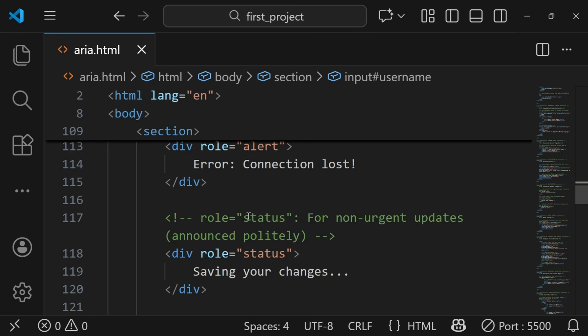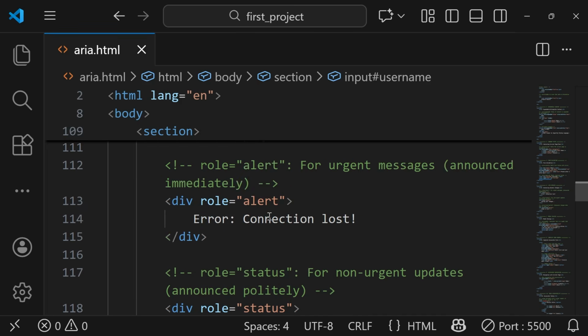However, there also exists role status, which is for non-urgent updates. So if there are some status changes, like the file was saved, the file was uploaded, or something like this, and it is not urgent for that information to be announced immediately, while the screen reader might be reading something else, then we're going to use role status.